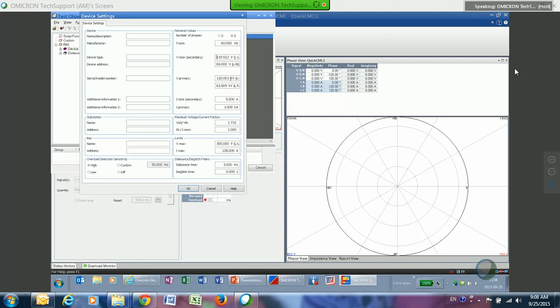What this does is, by setting up those two values in there, later on in the Quick CMC we can actually look at values in a primary configuration on our screen. This here sets up our PT ratio for us and allows us to display that in primary values when we go and check that box to either look at primary or secondary values when we're doing our testing. The next box down, the iNom and the iPrimary, is going to set up our CT ratio.